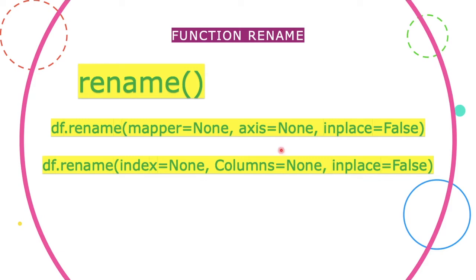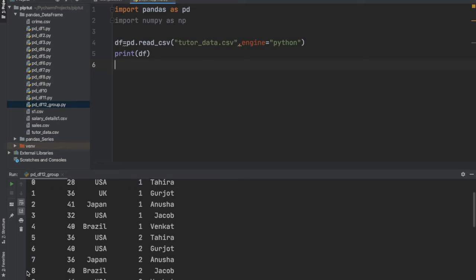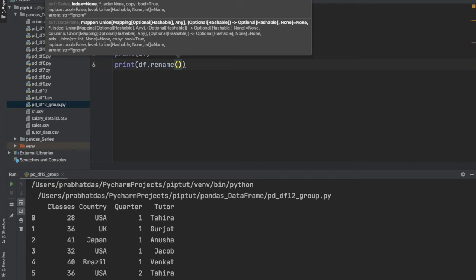In order to understand rename, let us go through an example. As I said, rename is used to rename the column labels or the index labels. In my case I have the following column names: classes, country, quarter and tutor, and I have the following index labels. Let's say I need to change the column name of classes to CF. I need to use the rename function. Here I will use the concept of mapper, that is key-value pair mapping. I will use the original column name and map it to the new column name.